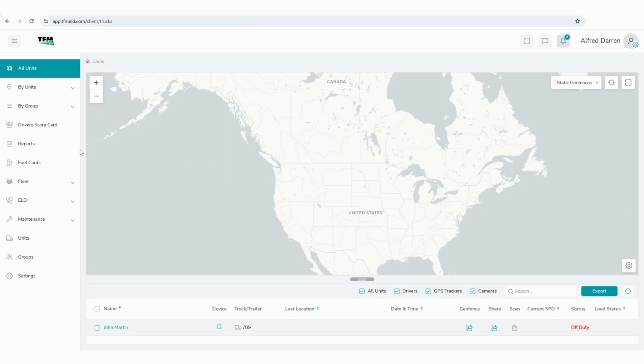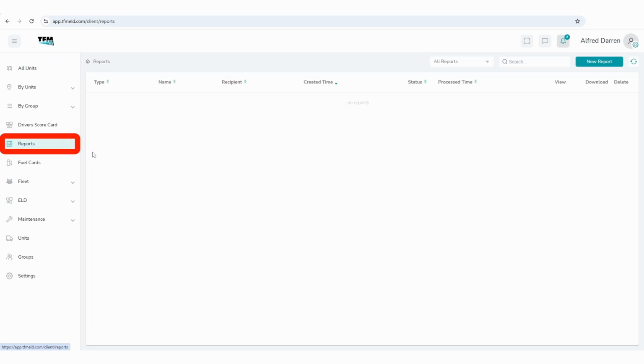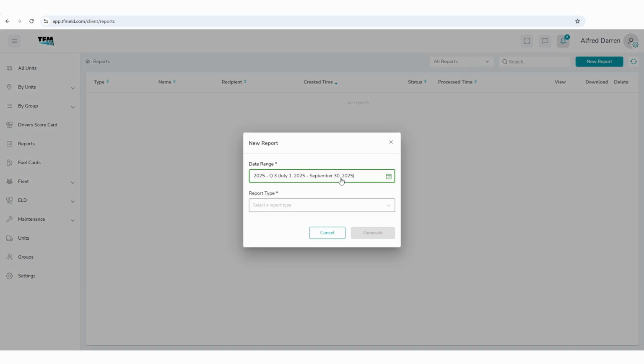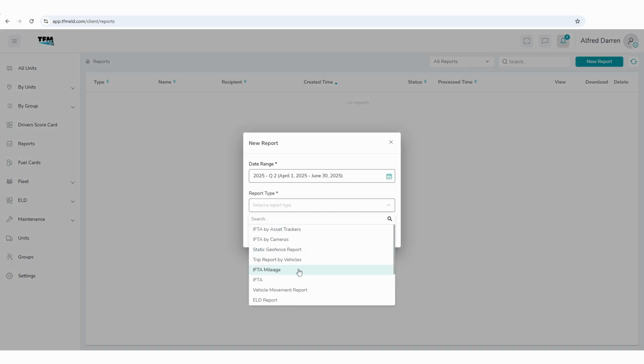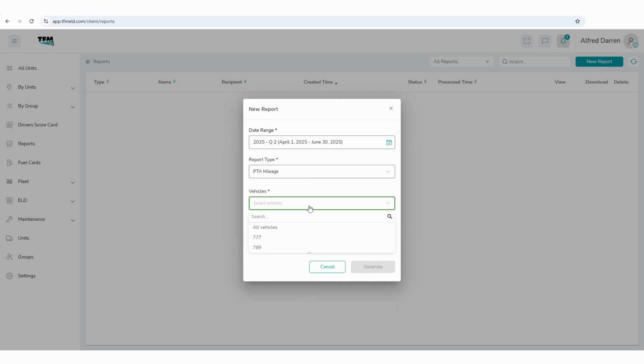Next, if you wish to make an IFTA mileage report, choose the Reports section from the menu bar. On the Reports page, you can view your previously generated reports. To create a new report, press the New Report button, specify the date range, and choose the report type. If you wish to make an IFTA mileage report, choose IFTA mileage, select your vehicle or all vehicles and all states, then finish your action by pressing Generate.